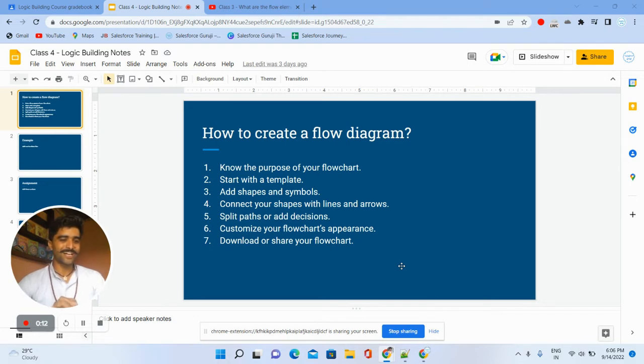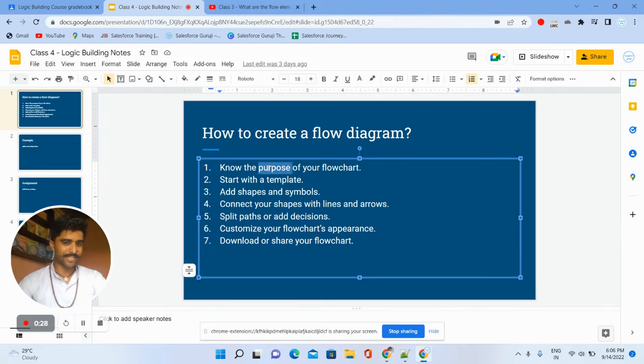In this particular class, we will learn how we can create a flow diagram or flow chart and how we can use draw.io. So let's start our journey. First of all, if you want to create a flow chart or a flow diagram, we need to know the purpose of that particular thing. Basically, we need to understand the requirement. As I already explained in the previous classes, how we need to think and try to apply the logic, and this one will also go in depth.